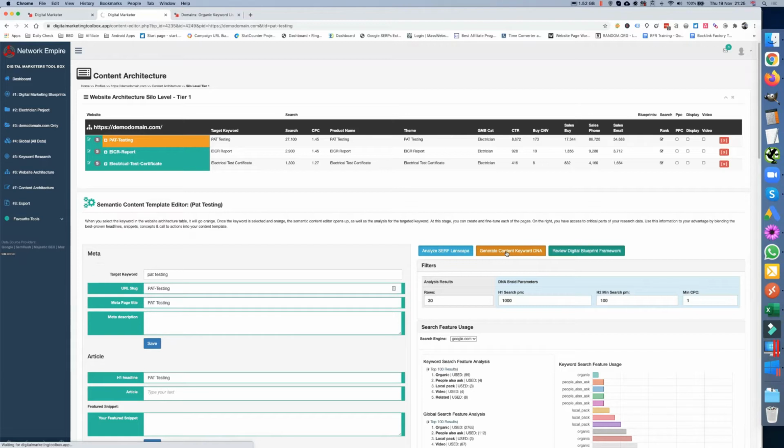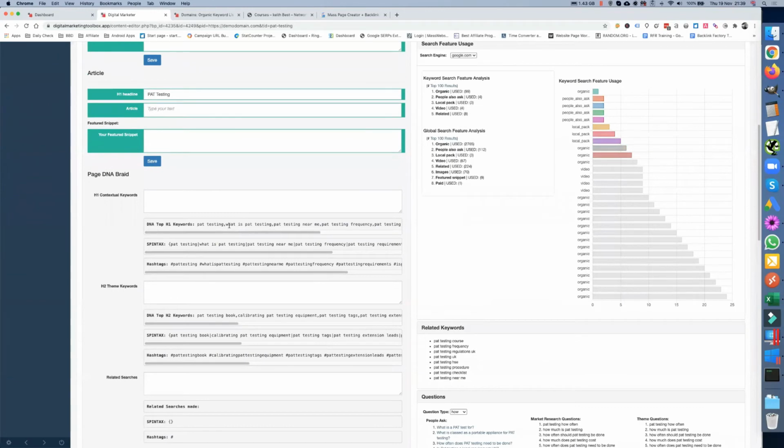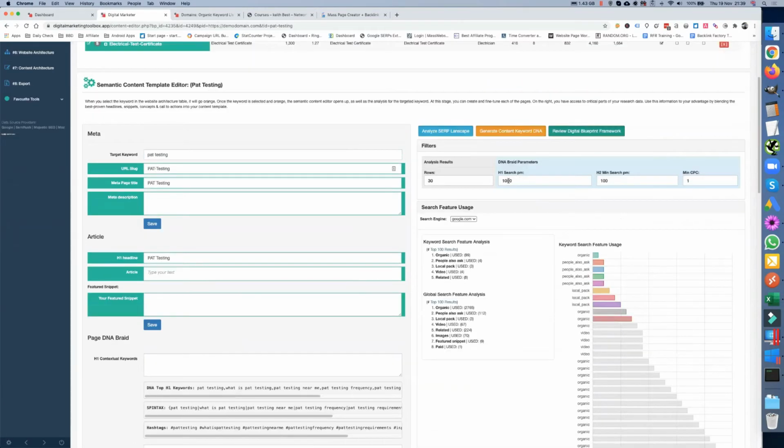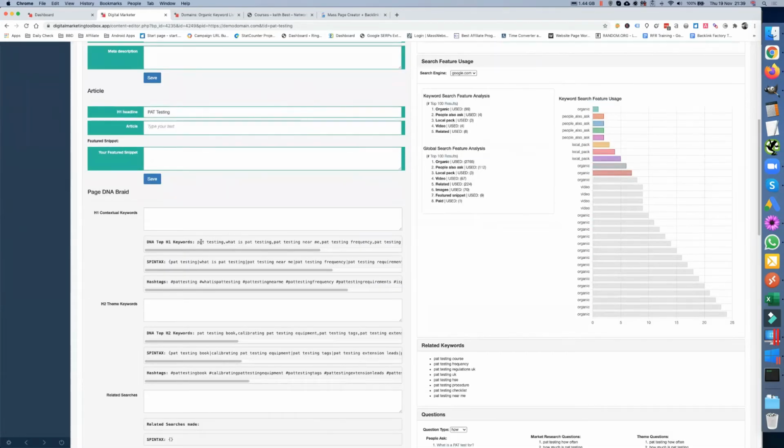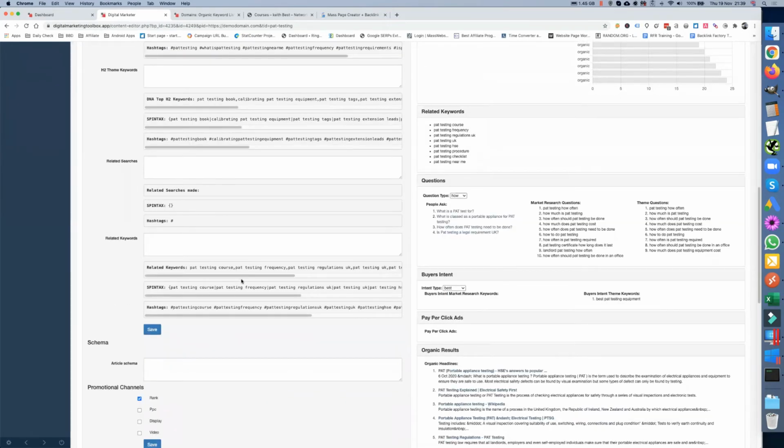So I'm just going to pause this while this is doing its bit, and then I'll come back to you. Hey guys, I'm back once again, and this time I've done generate the content keyword DNA. The first time I did it, it was set to these metrics, where H1s have to have 1,000 searches per month and H2s a minimum of 100. I didn't have a lot in there, so I dropped that down to 500 and 50. And now you've got things like PAT testing, what is PAT testing, PAT testing frequency. These can be your H1s, H2s and related keywords.